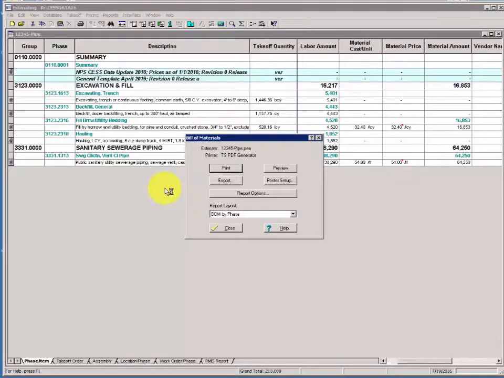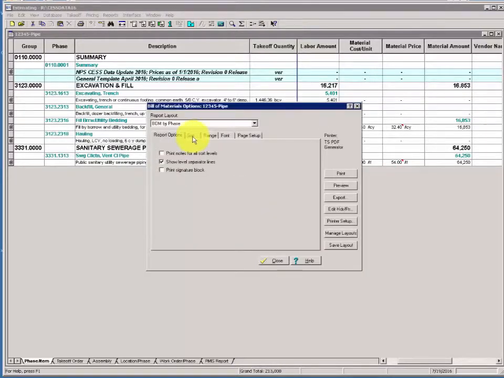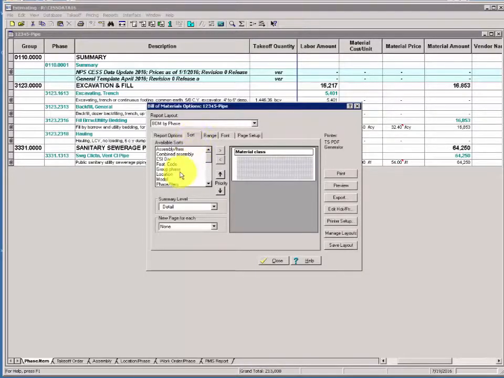Now, the first time you set your reports up, you'll want to go to Report Options for any particular report type and complete some basic printing options. So from this dialog, we'll start by clicking the big button, Report Options. We'll click the Sort tab, and from Available Sorts, we're going to add Phase Item to the list of hierarchy, and we'll place Phase Item on top using the Priority button.